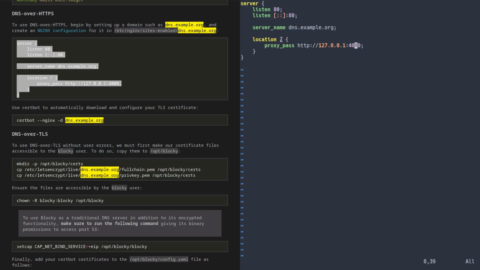It's showing up under the location proxy, which means that this DNS server essentially is going to proxy this under its /. So at its base root address, it's going to forward all the responses to this port, which is running on our computer as Blocky.